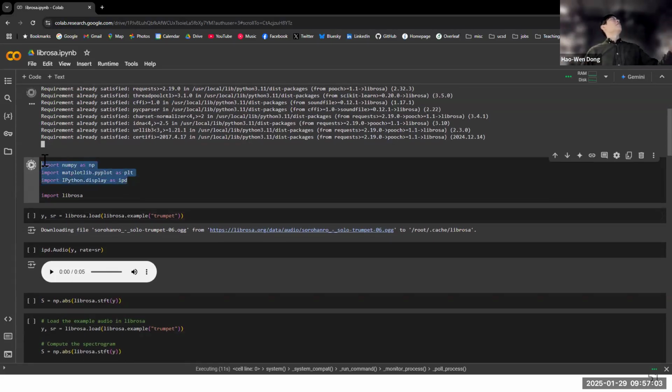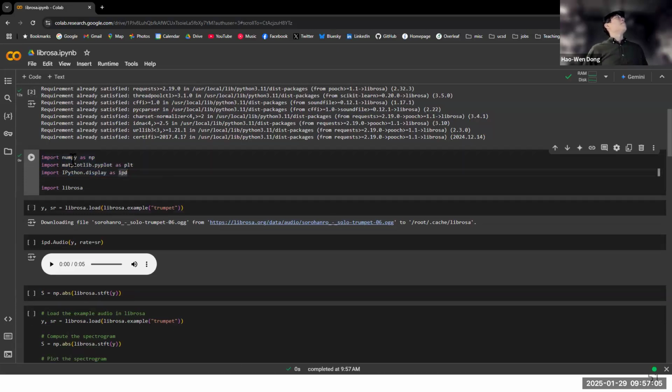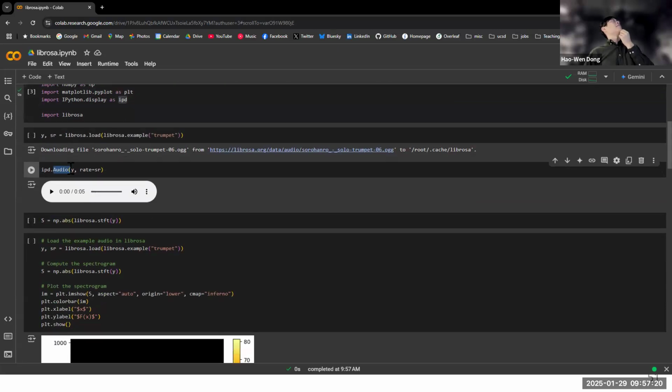We just need some simple stuff: NumPy, matplotlib, IPython for this. If you want to play the audio, you have to import IPython.display, and we call it IPD. It has this audio interface where you can send a NumPy array and play it. So it's pretty handy.